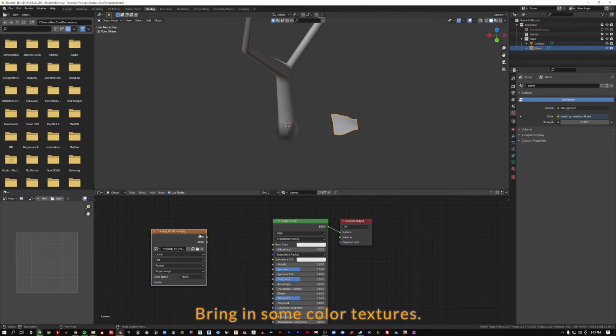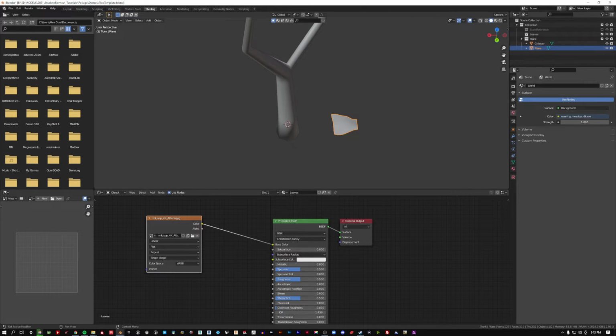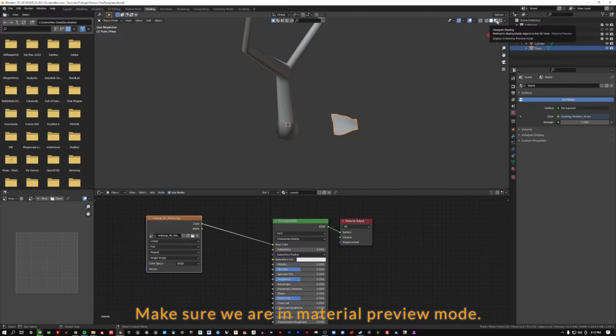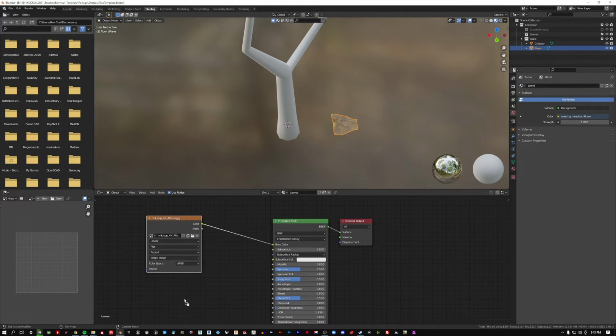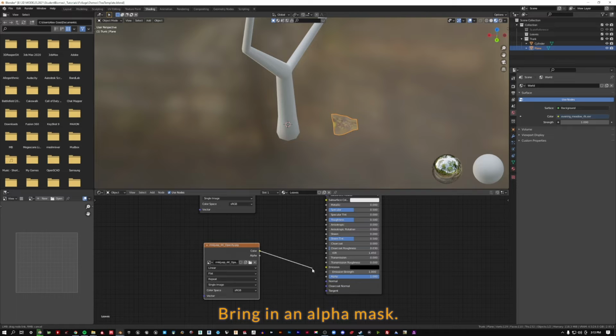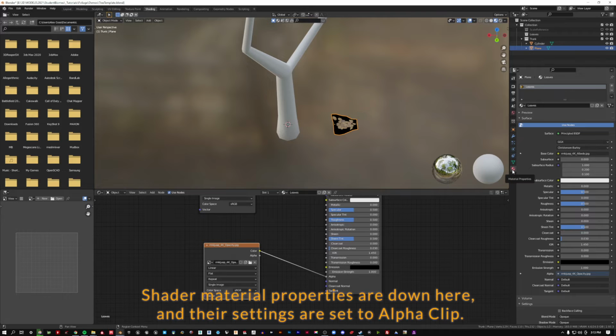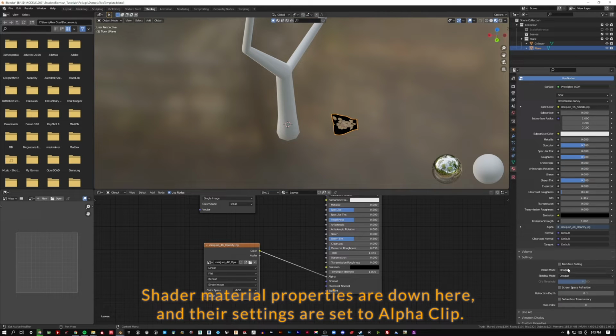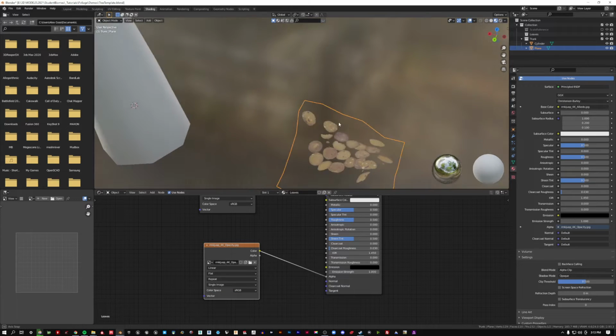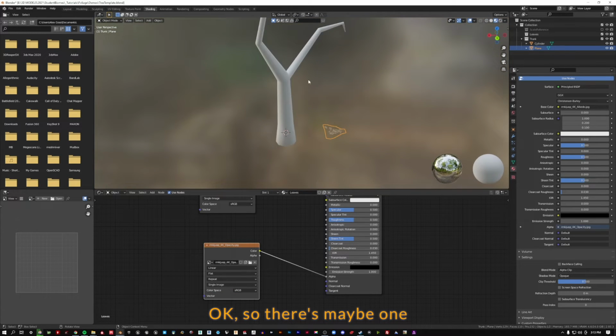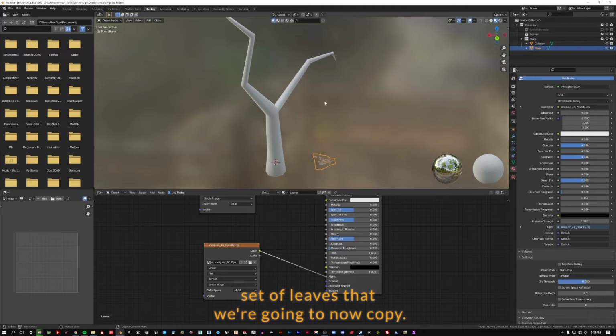I'm going to bring in some color textures. Make sure we are in material preview mode. Bring in an alpha mask. And we want to make sure our shader material properties are down here and their settings set to alpha clip. Okay, so there's maybe one set of leaves that we're going to now copy.